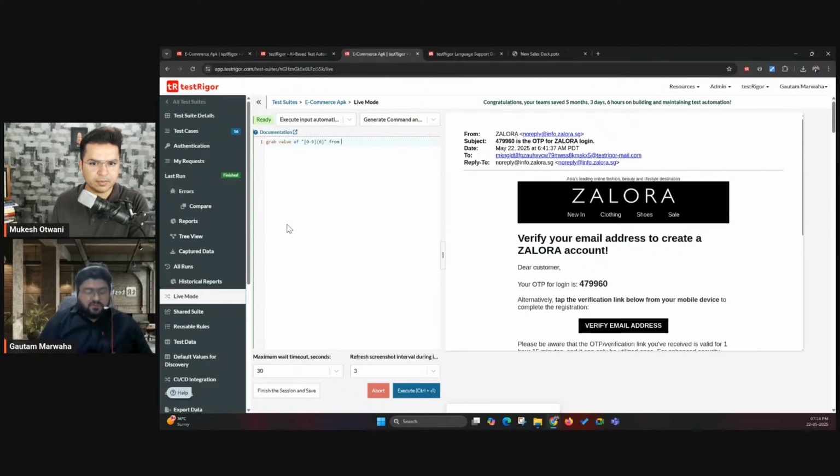6 from the element which is your OTP and save it as code. So this should grab this part, 479960. Grab value of this from your OTP and save it as code. Yeah, let's see what happens.